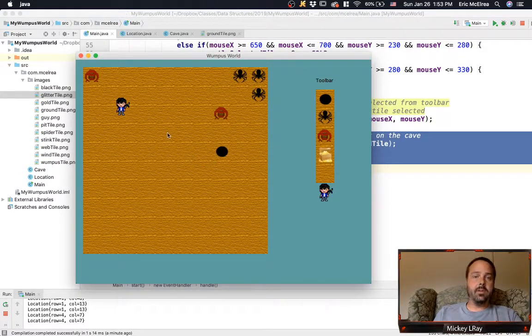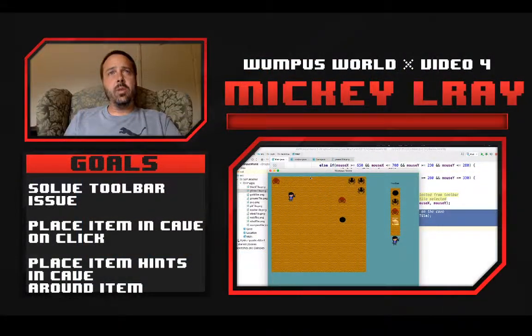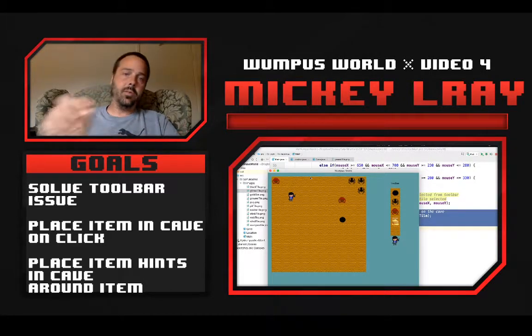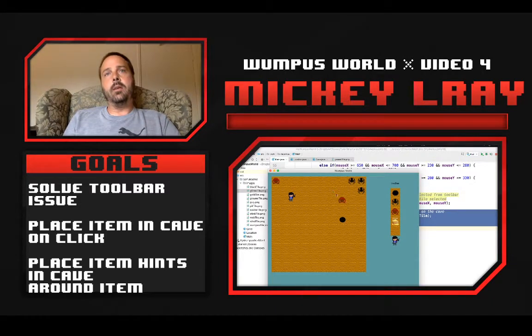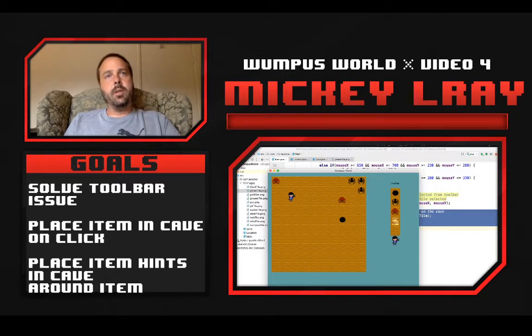Being as we're at 27 minutes, we are not going to place tile hints around here quite yet. So we did solve the toolbar issue. We did place items in the cave when clicked. We have not placed the tile hints around them, so we're going to leave that for video 5. And hopefully everything was good. Everything works, and you're good to go for placing tile hints. And we're moving on soon. Thanks for watching, and hopefully everything's working well. See you in video 5.